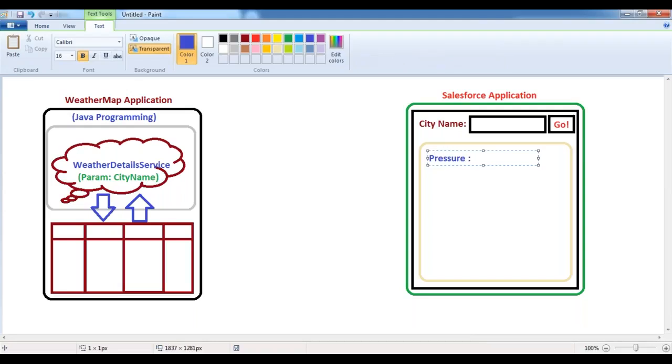pressure, humidity, and then I would like to specify the wind speed, minimum temperature, maximum temperature, maximum temperature in terms of degrees centigrade. This is in terms of centigrade.